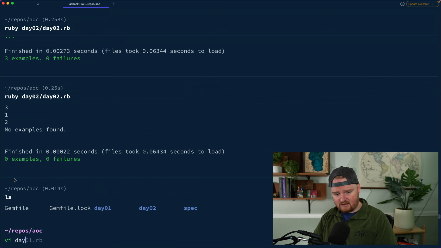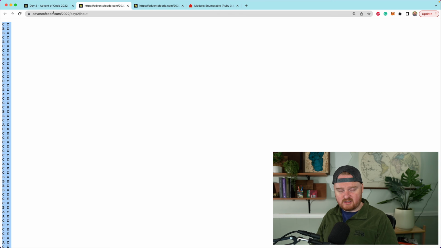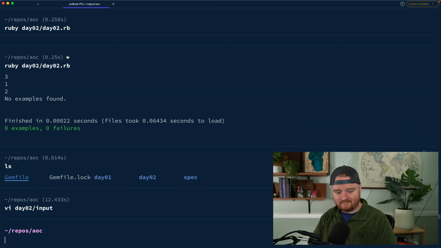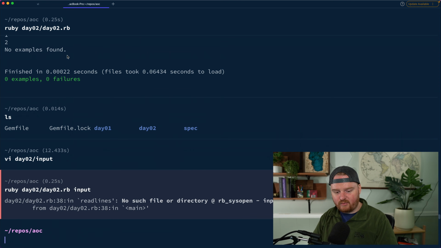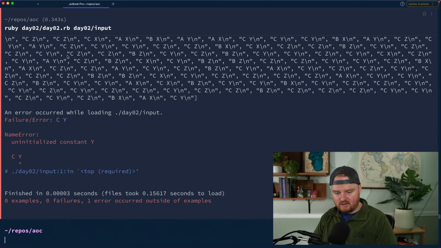So in day 2 input, we want to drop in our test input. So go back to the puzzle, get our puzzle input. I'm going to copy everything from here, drop it in. And now we should be able to say something like Ruby day 2 with input, or day 2 / input.